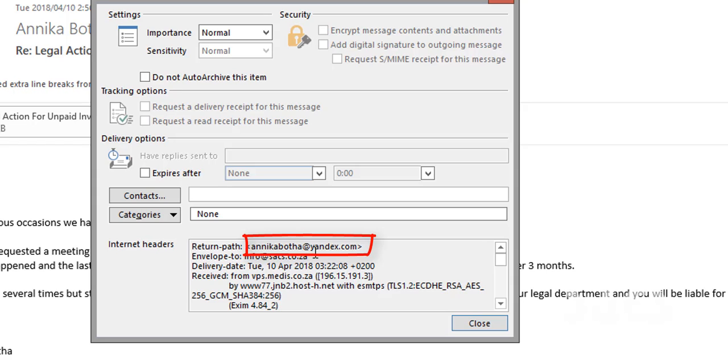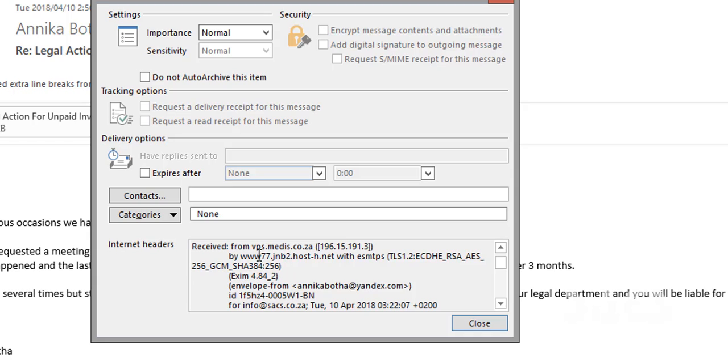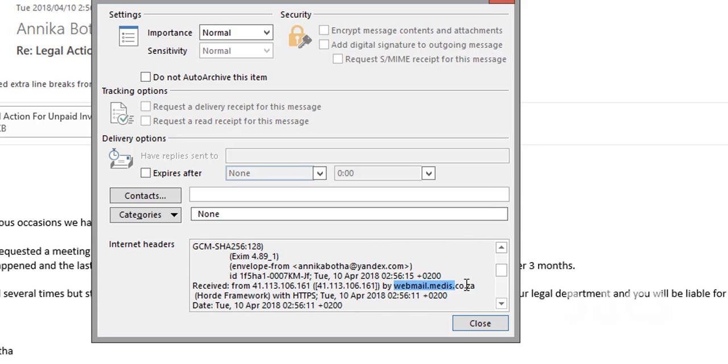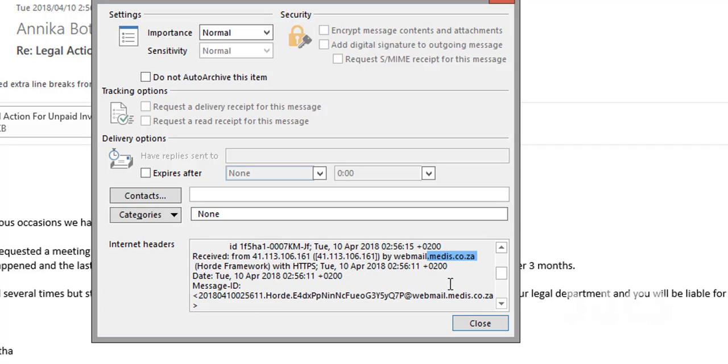It is to info@sacs.co.za. It was received from vpsmedis.co.za and it gives us an IP address. And it was accepted by our email server externally. Now, further, what we can actually look at is that it was accessed by webmail medis.co.za. So it looks like possibly the email account at this place was compromised.